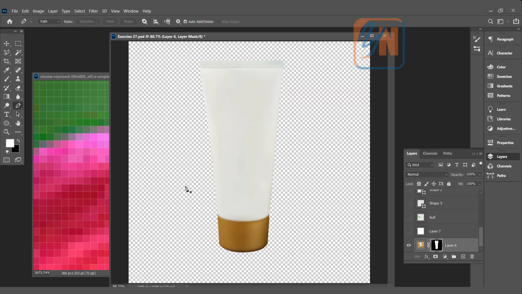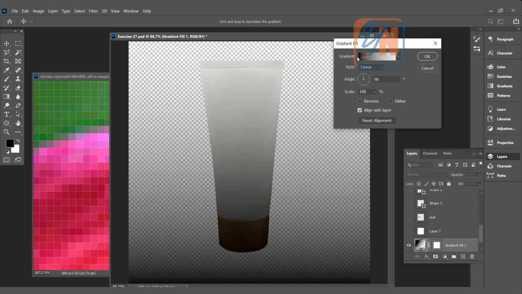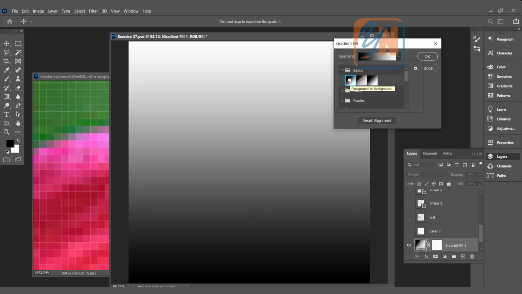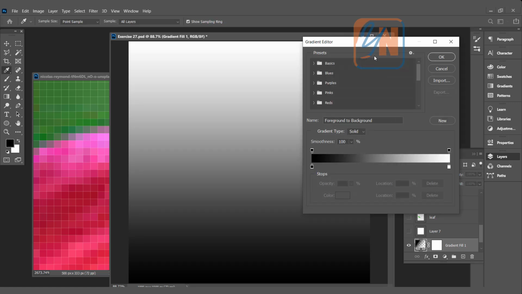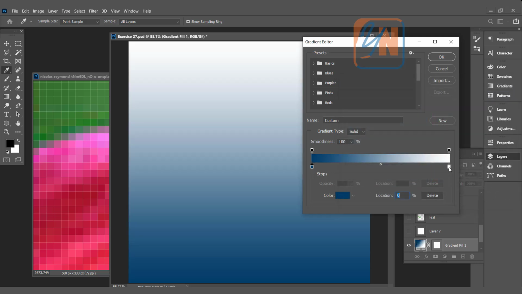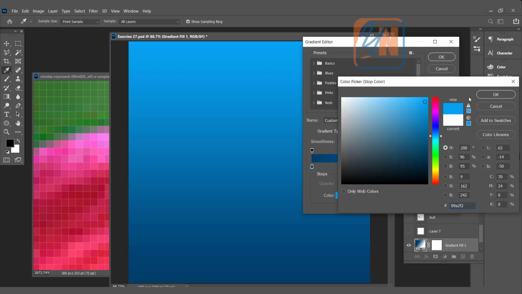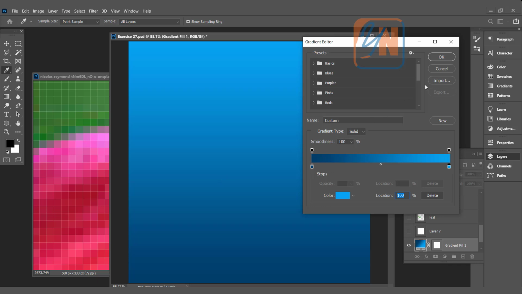To add a solid or gradient fill, we need to click on create new fill or adjustment layer, and let's add a gradient. We have a transparent gradient. We can click on this drop down to choose, and here we have basics. From the basics, I will take two colors and then click here to add it. This side we want some dark shade, something like this. Click the other side and choose some light color. So this is how we have a background. Click OK.